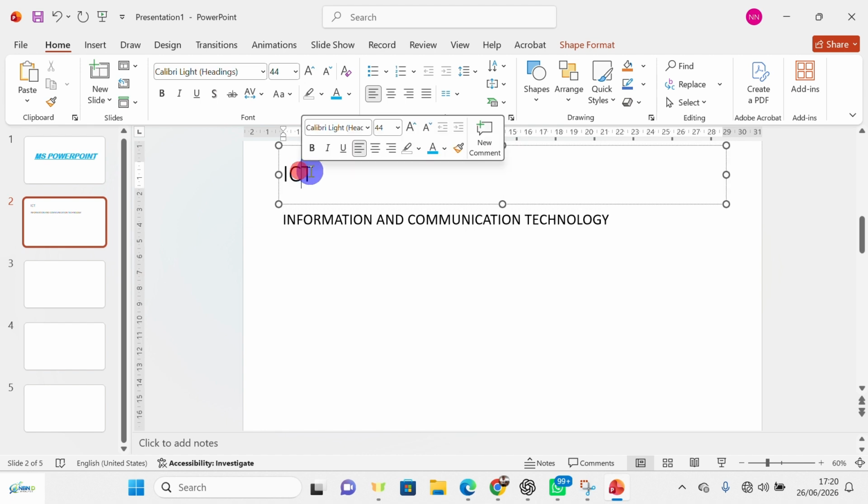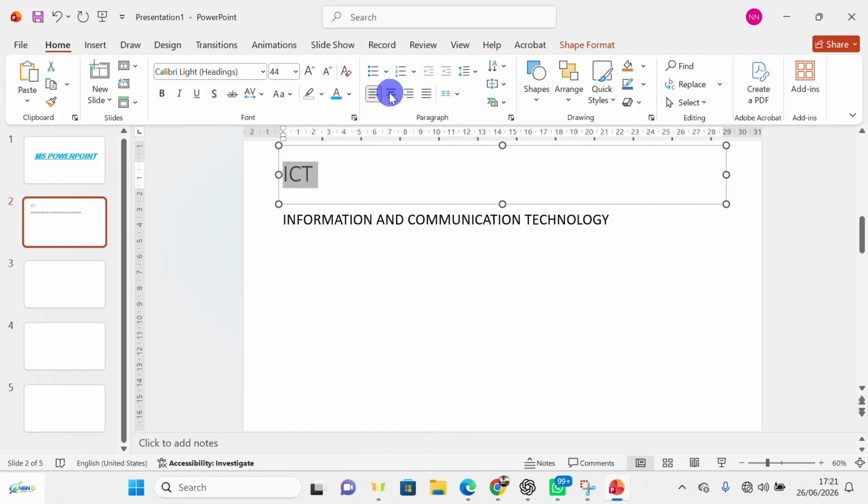So now I'm going to bring this text to the center. How do I do that? That will take me to my paragraph group. So I'm going to highlight my ICT. Now bring it to the center. We have left align, we have center, we have right align, we have justify. So I'm bringing it to the center now.